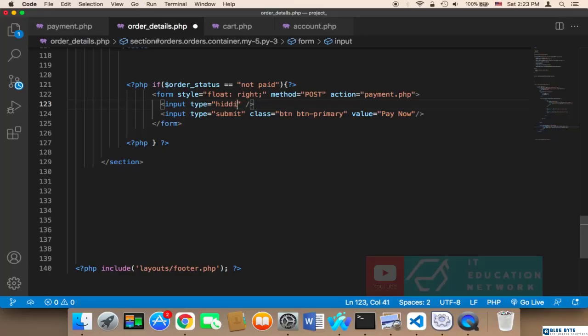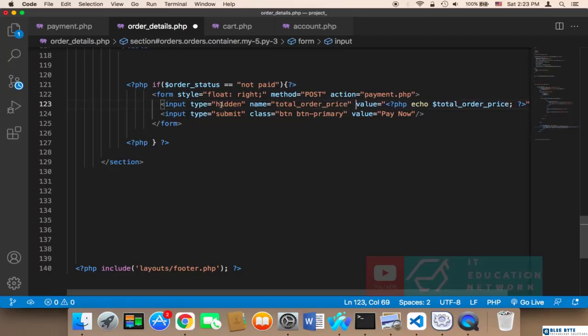Hidden, and then the value is going to be equal to PHP, and then echo total order price, semicolon. And the name here, we need to give it a name. I'm going to say name is equal to total price. Total order price. And for this button, we need to say name is equal to pay now, or pay order, or let's say order pay button.